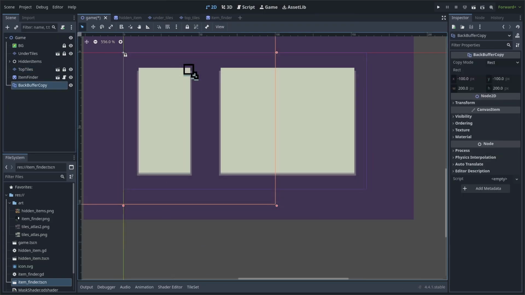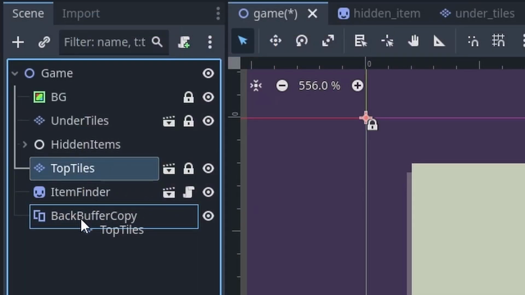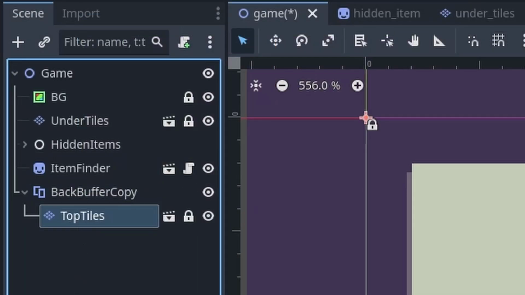A back buffer copy is a node that captures all the content rendered to the scene, then allows that captured content to be accessed via hint screen texture inside of a shader. Then it forces its children to appear on top of that capture. This order of events is what will allow the mask shader to differentiate between the different content to show. Then add the top tiles as a child of the back buffer copy, or whatever content you want on top.